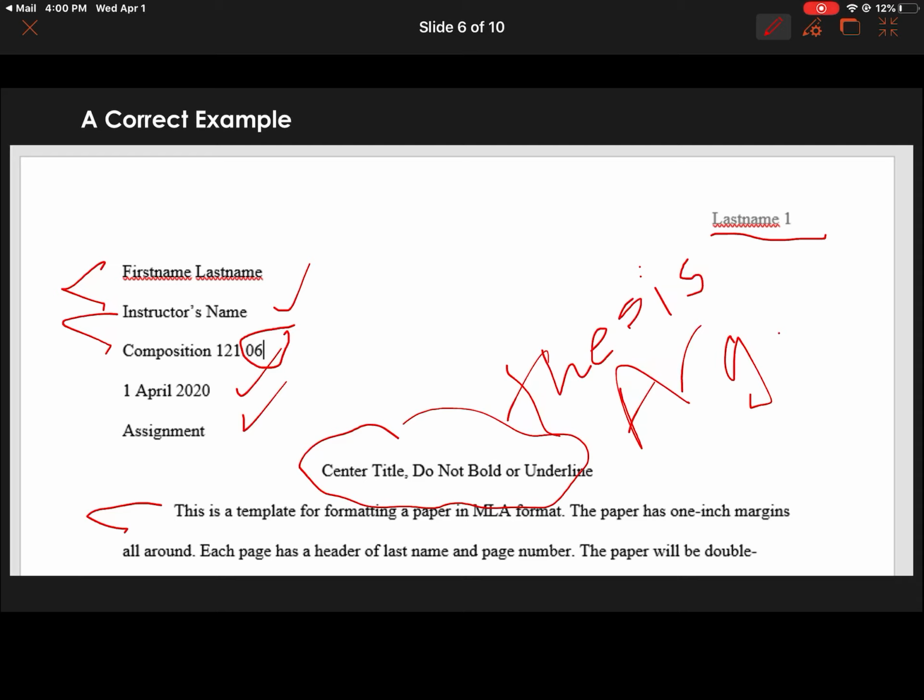So you want to double space your entire paper starting right here and going all the way through the entire paper, even through the works cited.